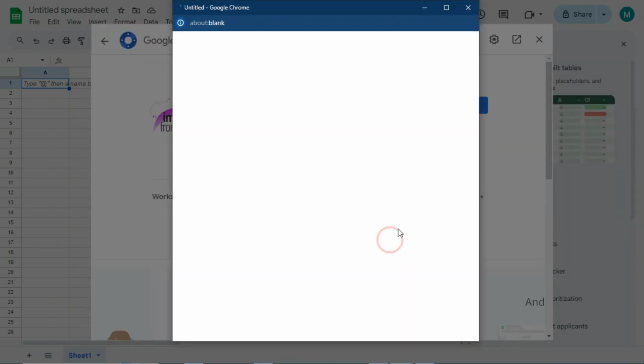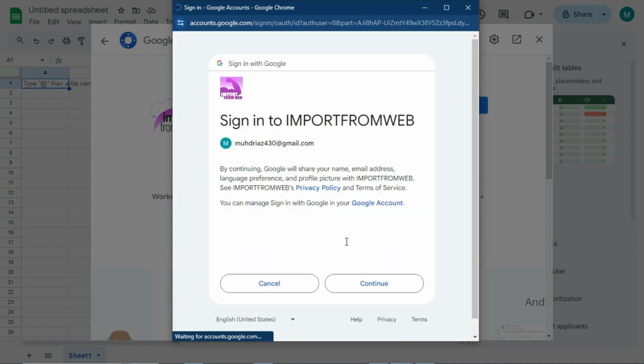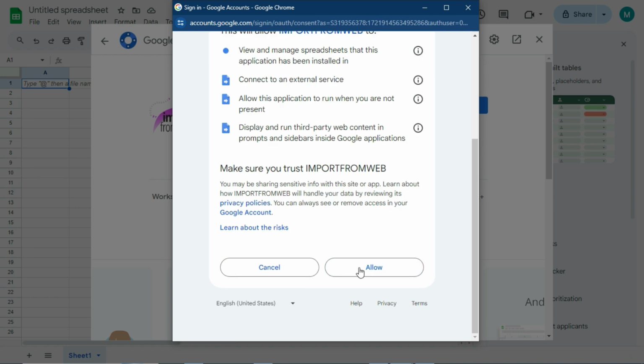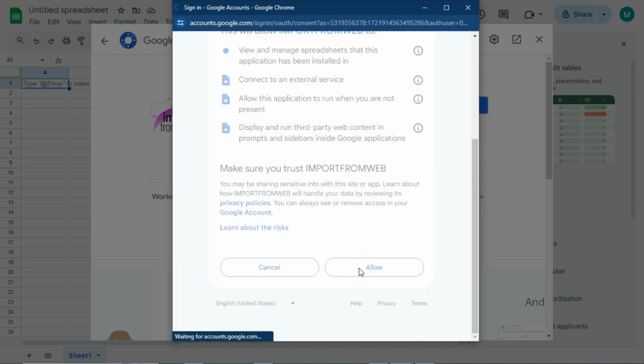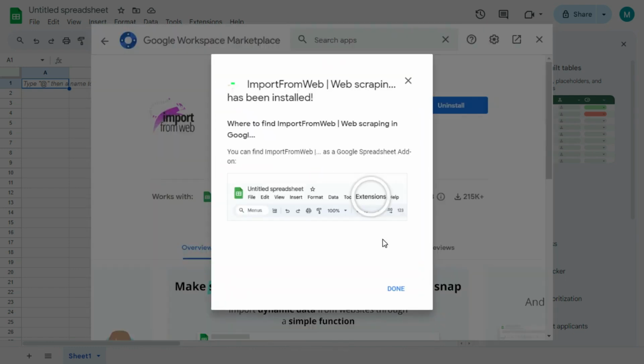Click on Continue. Then choose an account to continue with. Again, click on Continue. After that, click on Allow. Click Continue, and it'll take a few seconds to install. Once it's installed, we need to enter a formula to start fetching keywords.